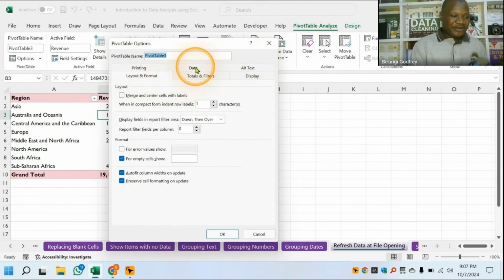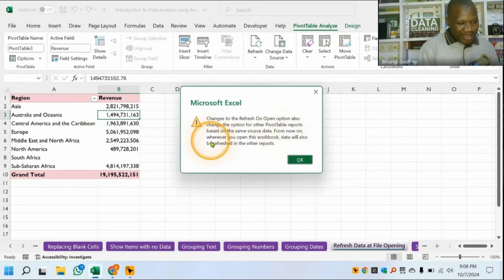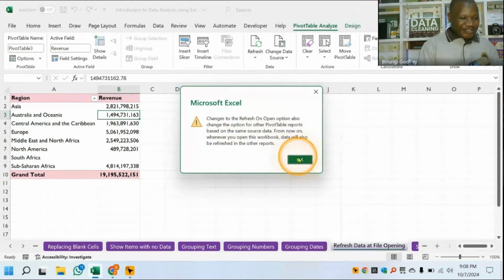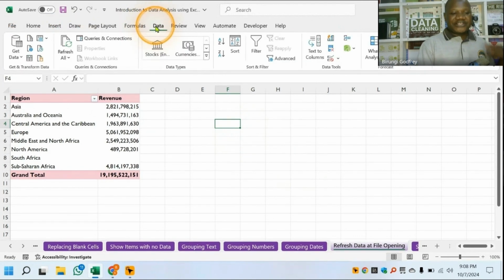Now we're going to be coming over to the data tab. Then the setting that we're interested in is this one here: Refresh data when opening the file. And then you say okay. From now on, whenever you open this workbook, data will also be refreshed. So you say okay, and there you go. Now if I close and open again, I don't need to hit the refresh button. Everything will be refreshed for me automatically.